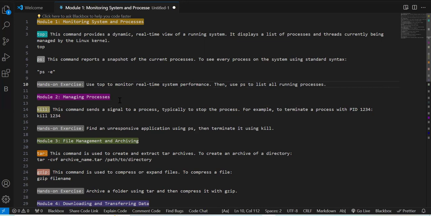Hands-on exercise: find an unresponsive application using ps, then terminate it using kill. Don't worry, I will execute all these commands in the terminal and show it to you.